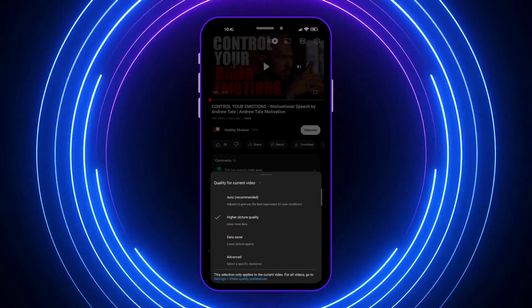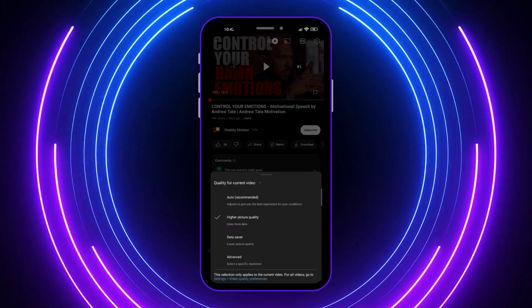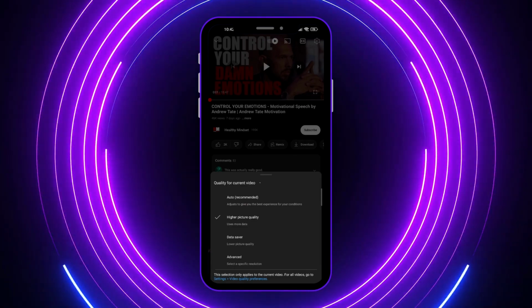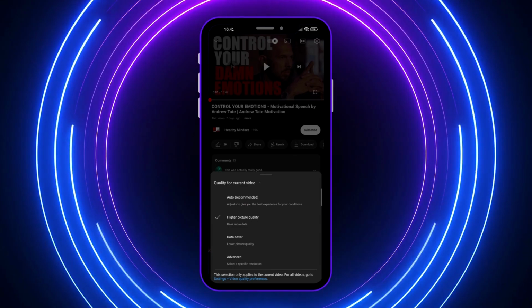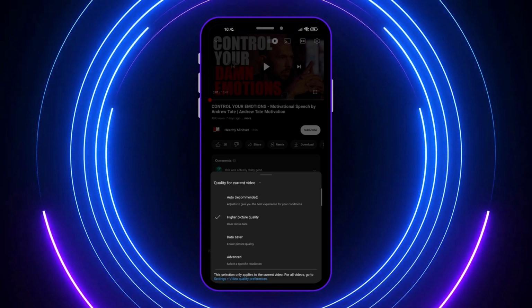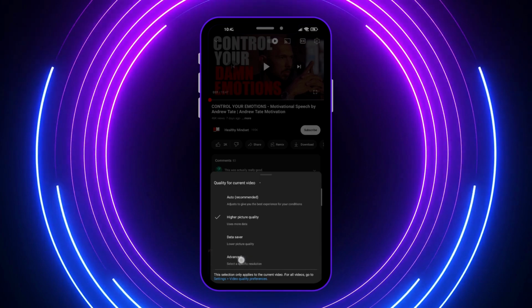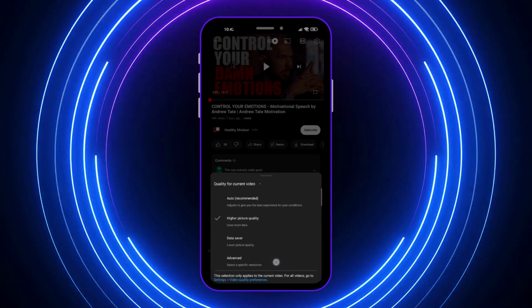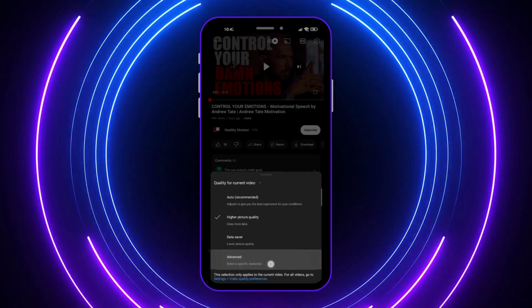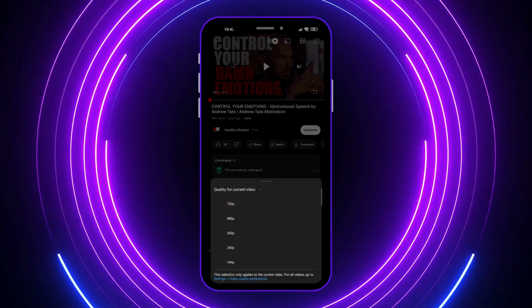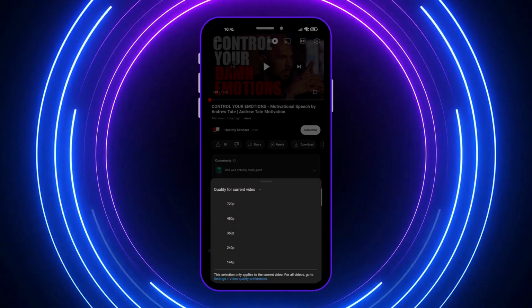From here, as you can observe, it doesn't indicate any specific qualities like 1080p, 720, 480, and so on. So what we need to do is select this Advanced option right here. We need to tap that so that we can select a specific resolution. And from here, we can now see the quality for the current video.